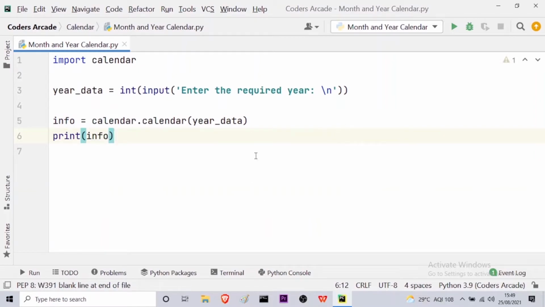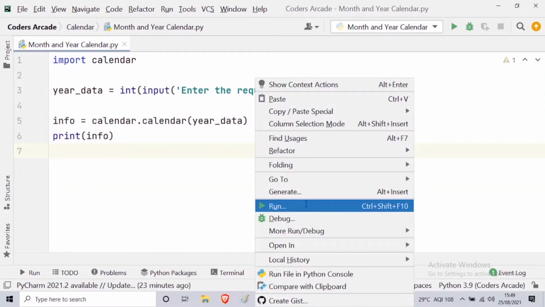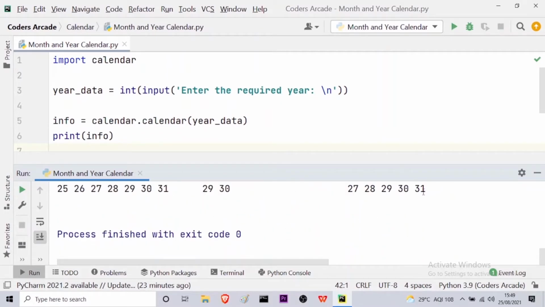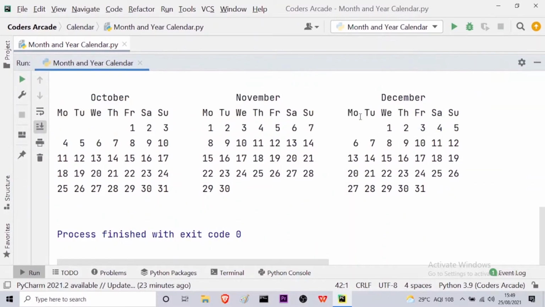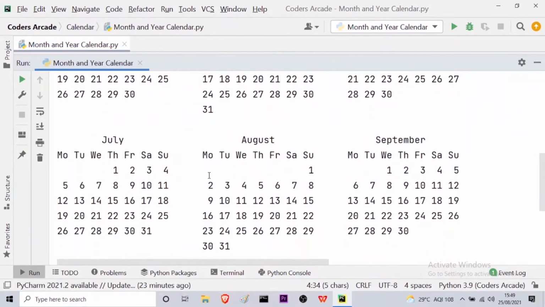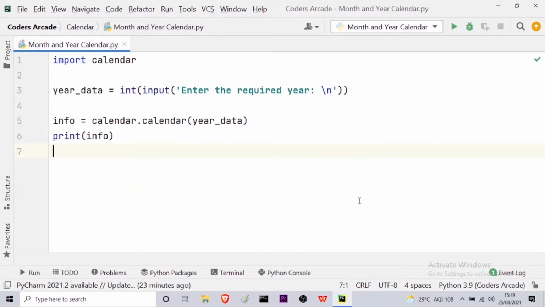So let me run this and show you what I exactly want to show you. Right click, run. And now it's asking me for the required year. Let it be the current year only, 2021, and press enter. So let me just show you. Yes, this is the current year 2021 and these are the months January till December. So this is working properly and simple, right?